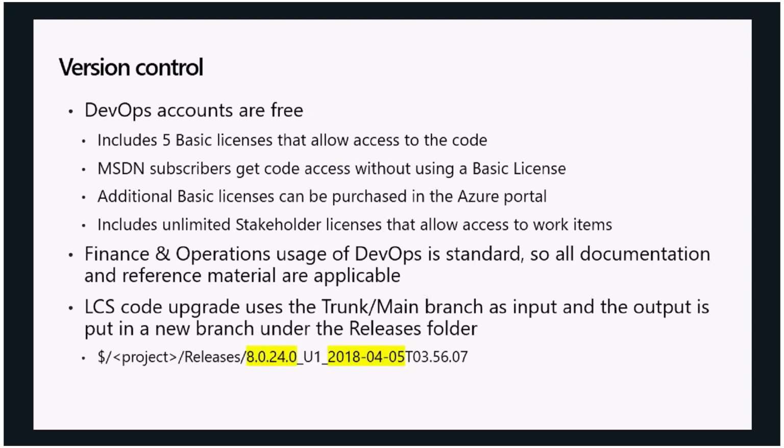A DevOps account is free. It includes 5 basic licenses, and a basic license is what you need to access the code. The stakeholder licenses allow access to work items, and you get unlimited stakeholder licenses, but the free account comes with 5 basic licenses. If the email that you sign in to DevOps with is associated with an MSDN subscription, then you can access code without using one of those 5 licenses. You don't need a basic license. The MSDN license is a substitute. And you can purchase additional basic licenses in the Azure portal. They're not that expensive, something like $50 a year.